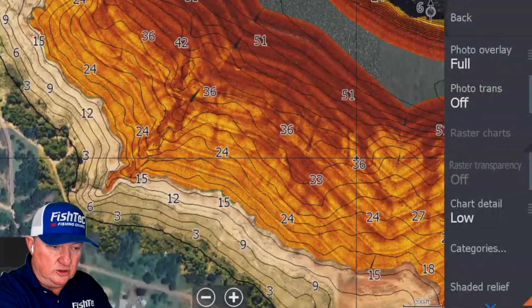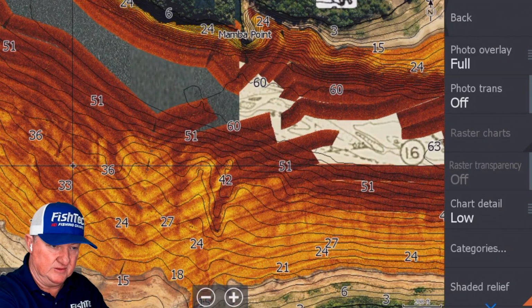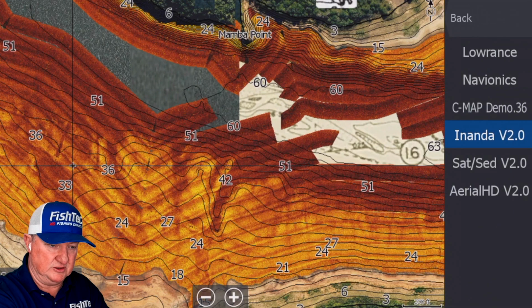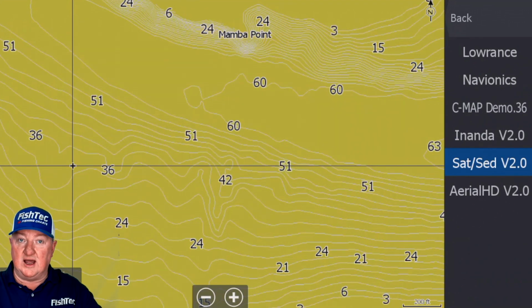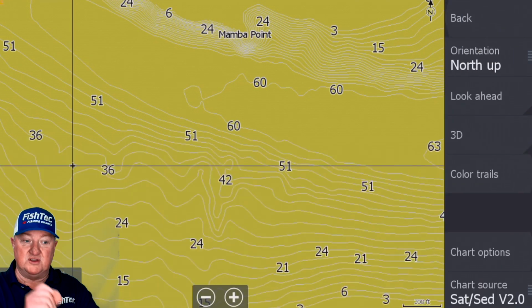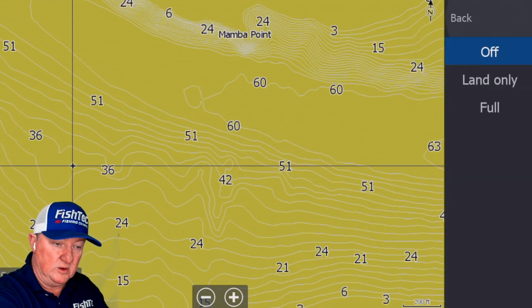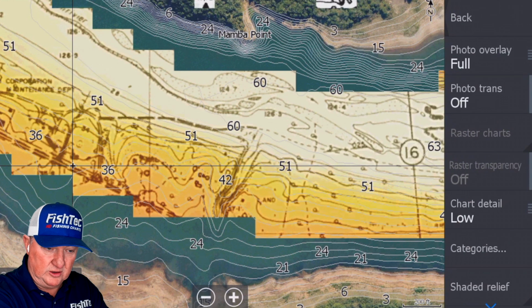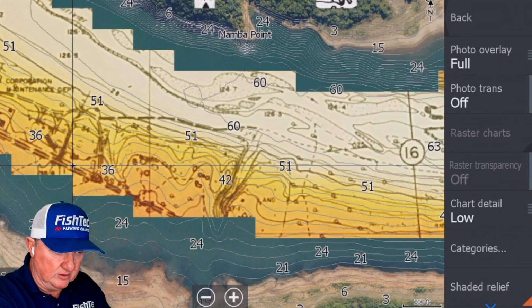Okay, you see in the background, you can see the sediment there. I know a lot of you guys, especially on Inanda, absolutely love the sediment. I want to show you what I've done with the sediment. So we're going to go satellite sediment. Boom, okay. We don't have any color isobaths, and that is on purpose. I haven't put those on for the satellite and the sediment. But under chart options, we're going to do the same thing again. We're going to go photo overlay, full, back, and then to shaded relief. Turn the shaded relief on. There we go. Now, let's have a look.